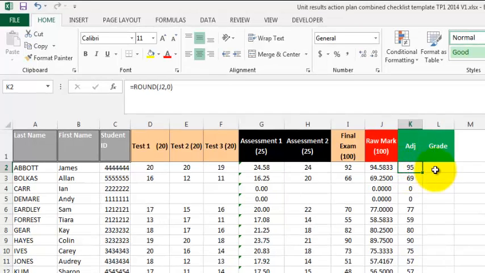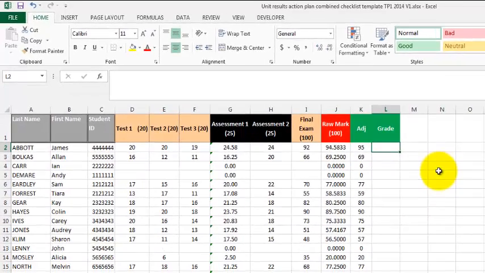This adjusted figure of 95 is a rounded figure from the previous cell. What we've done here in this K2 cell reference, here is my formula, equals ROUND, round brackets J2, comma 0. It will round it to the nearest whole number, either up or down. Now, the most important thing here is the grade. To do this, there's no other way really apart from doing it like this.